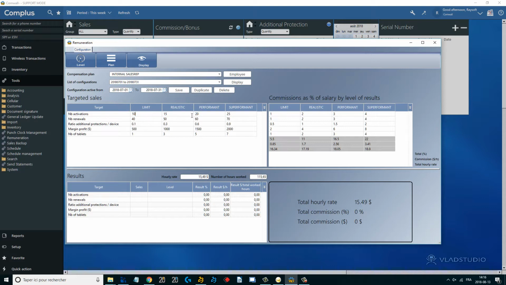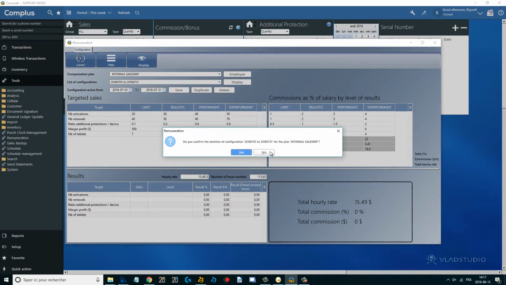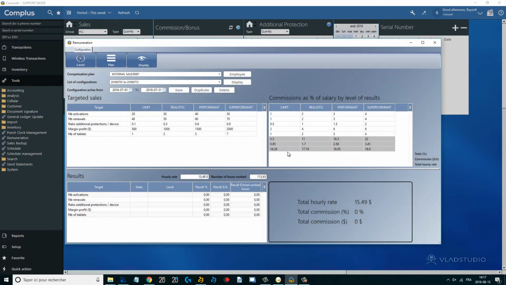So let's say that the limit is now 20, 30, 40, and 50. If I save it and I switch, as you can see, it's not the same thing. So it is as easy as that. And also, if you want to delete it, you just click on delete. The system will ask you to confirm, and it will delete it. So basically, that's the administration part of the compensation plan module.